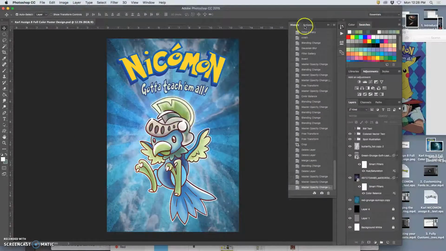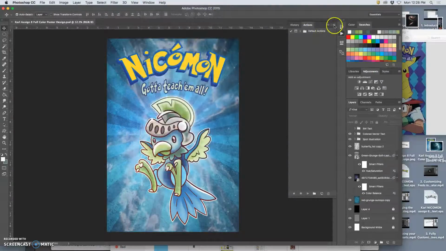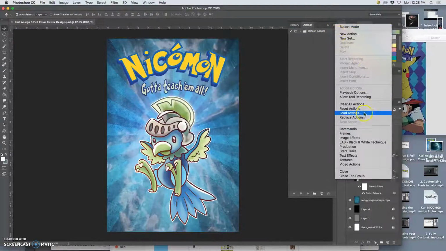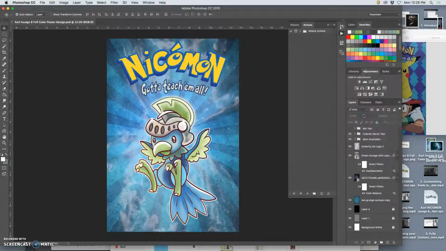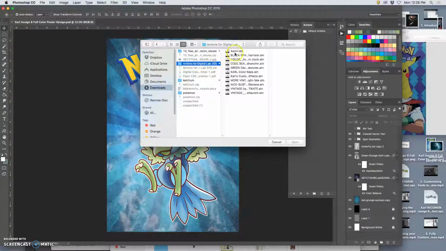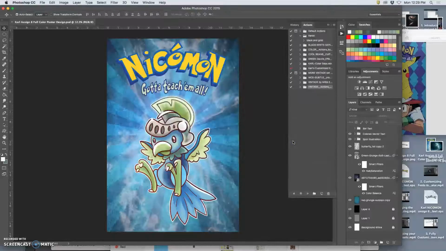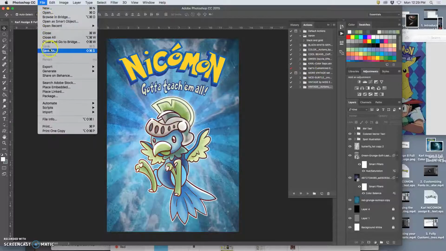Now we go to Actions, which you can find under Window, Actions, and you're going to click in the window options, and you're going to say Load Actions. Then you're going to go to your Downloads folder, click on that folder, select all of these, and say Open. Now they're all there. Now you have to use an action and then save it in order for it to stick. So first save your work.